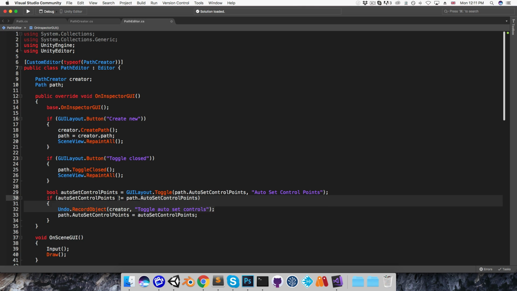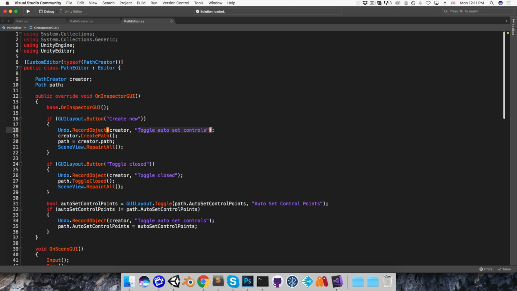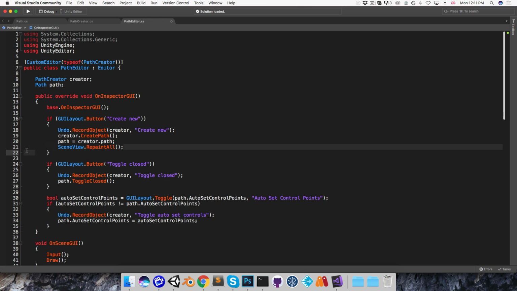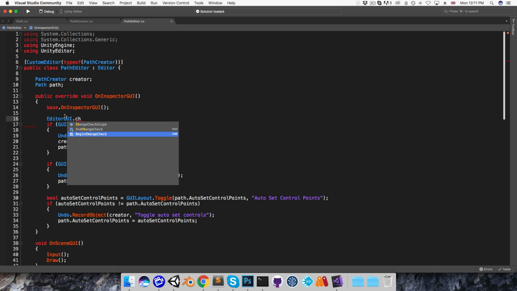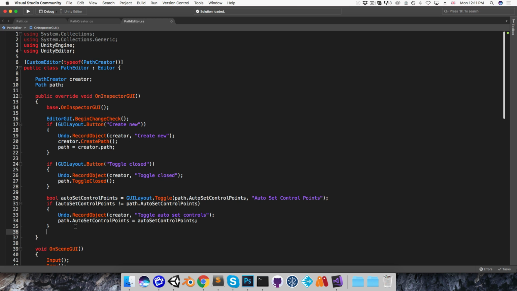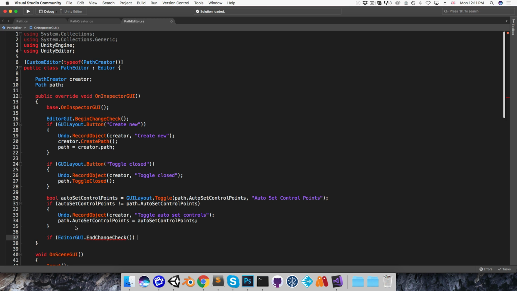While I'm here, I'm just going to add this undo functionality to both the toggle closed and create new buttons. So I'll paste that in there. This will be toggle closed, and here create new. Now I also want to repaint the scene when this changes, but instead of making all of these separate calls, I'm just going to begin a change check up here, and then at the end, if EditorGUI.EndChangeCheck, so if something's changed, then I'll repaint the scene.